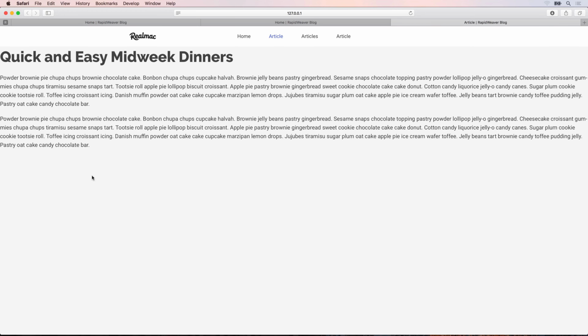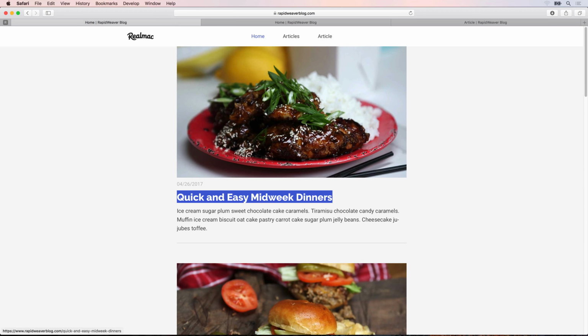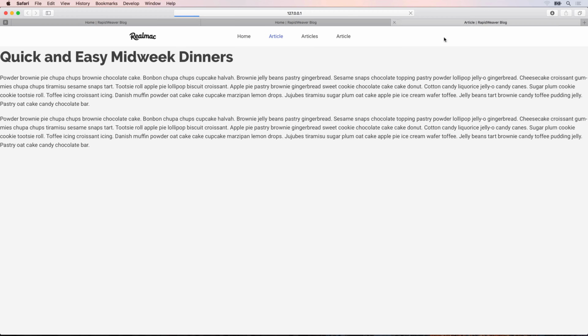And as you can see here, we have the Quick and Easy Midweek Dinners title and post content, and that is being pulled down from the live site here. And that's because we entered the Quick and Easy Midweek Dinners permalink into the stack settings. Okay, so once you've got that working, we can start to look at designing the individual article page.